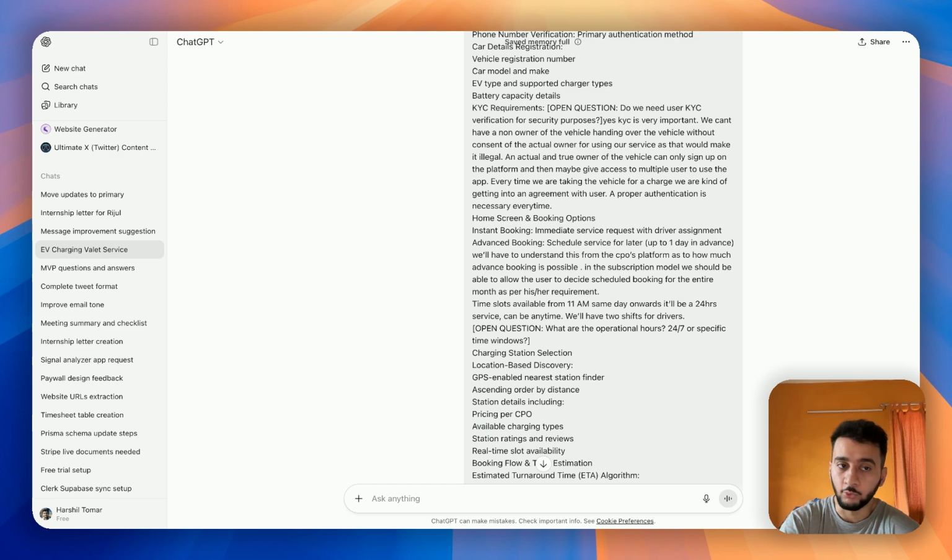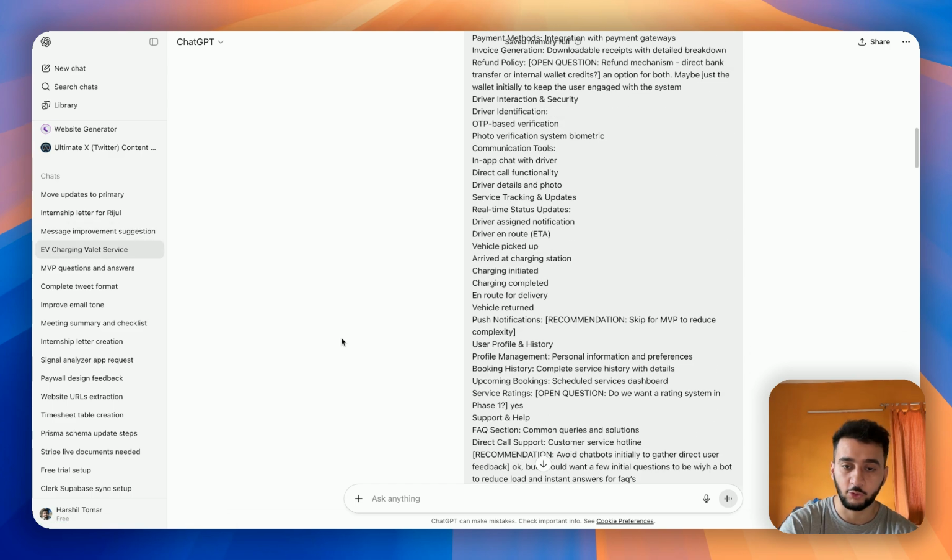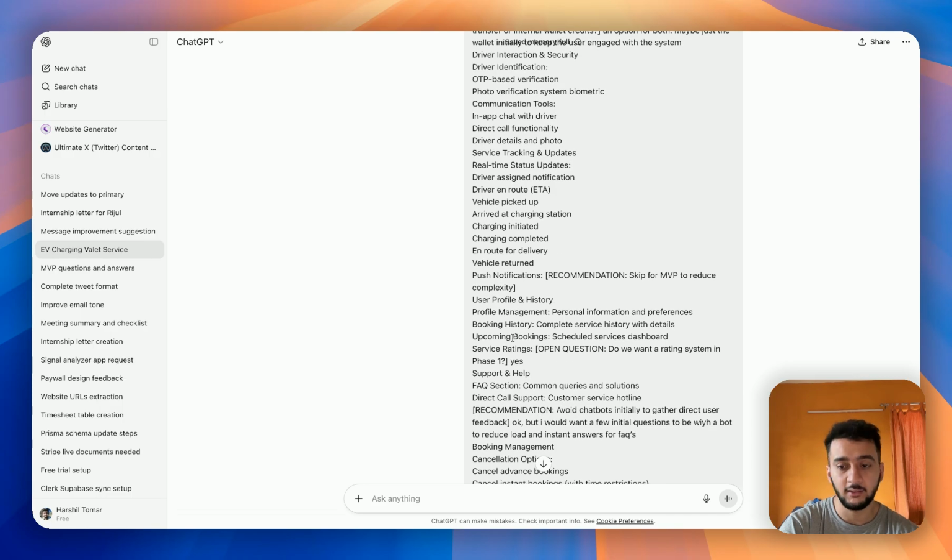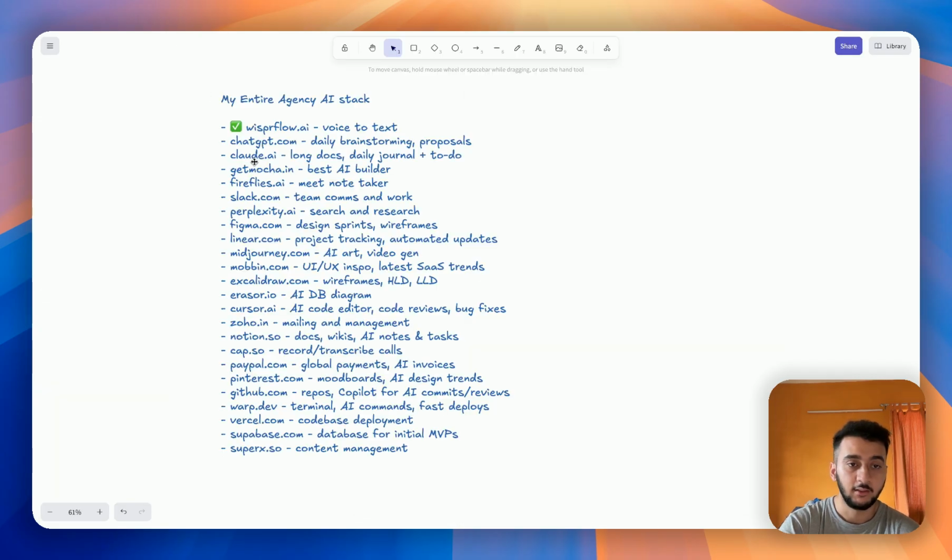So my most use of ChatGPT is a lot of documentation, formatting messages, and creating PRDs, creating basic invoices, or maybe creating service agreements, things like that.